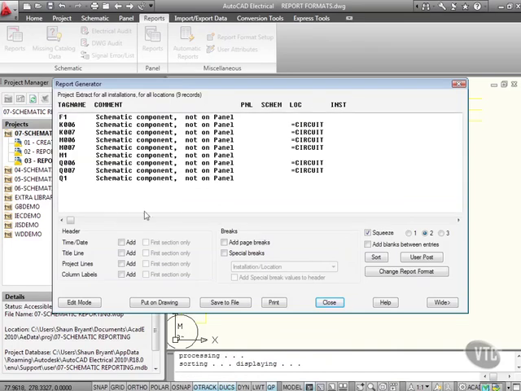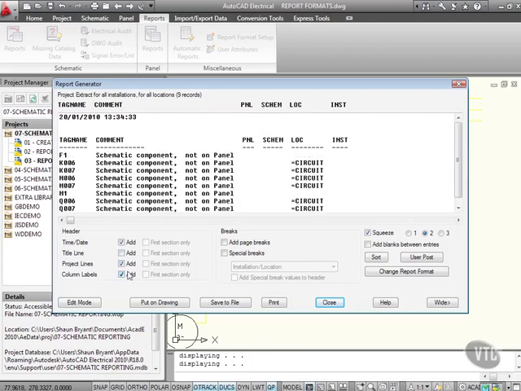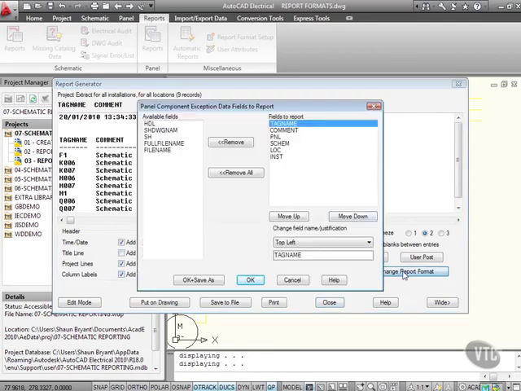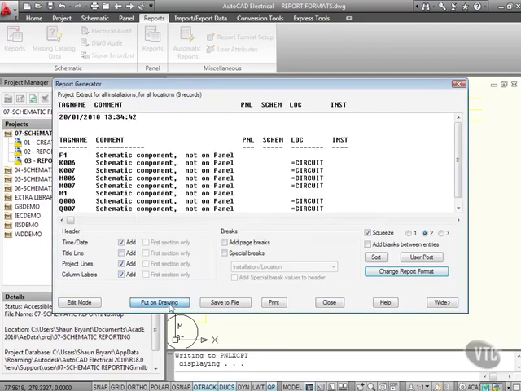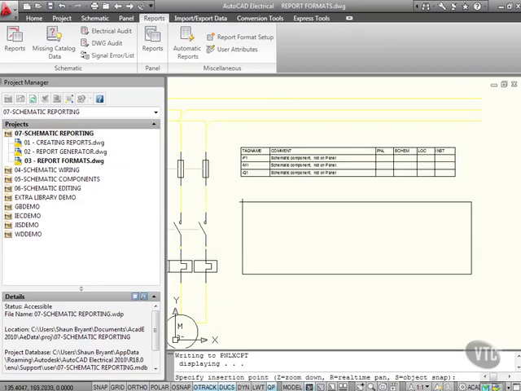Display report format. As you can see, I'm going to add a time and date, project line, column label. Change report format. Notice the location and installation are still there. The file name is still over there. So I'll OK that, and I want to put it on the drawing. That's all in place. Insert new, non-updatable. So I want insert new, like so. The text height is 2.5. Everything else I'll look at later. I'll OK that now. There it is.